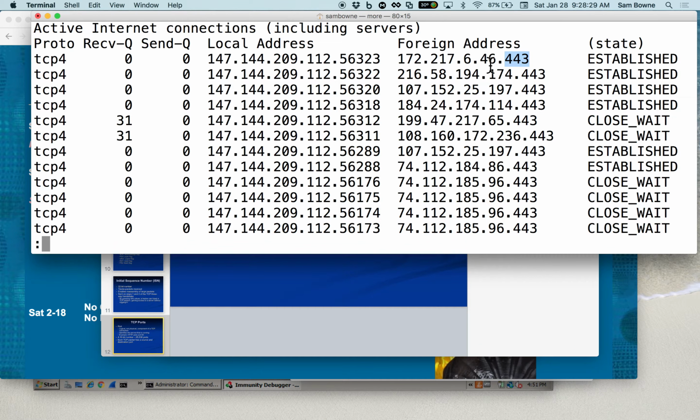Now this, by the way, is not the correct notation. There should be a colon here instead of a dot, but the designer of the netstat utility on this system broke the rules a little bit. But this is my local address, this is my local port number, this is the remote address of the server, and the remote port number, and this combination of 4 numbers is what's called a socket.